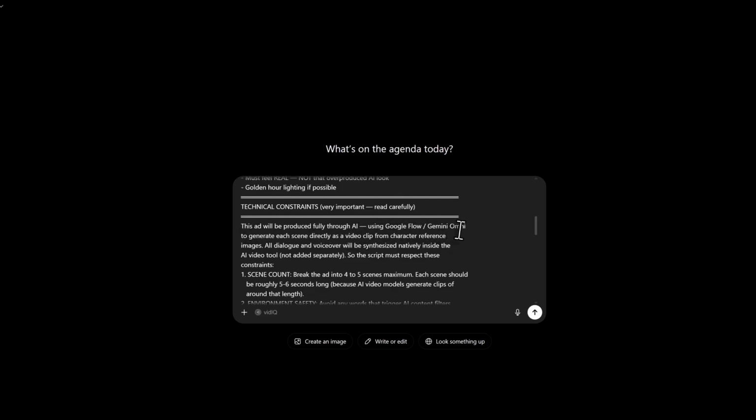And for the scene count, I mentioned that the whole video should be a maximum of 4 to 5 scenes. So it should break the script down into 4 or 5 scenes, and each scene should be roughly 5 to 6 seconds long, because most AI models don't handle long scenes well. If you try to generate a long scene, it'll usually fail. So we need to keep them short, broken into small scenes.